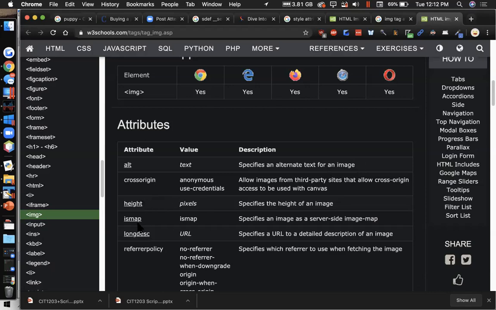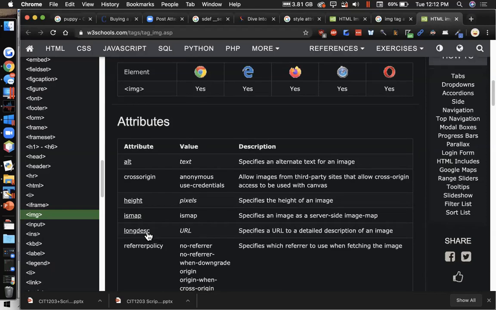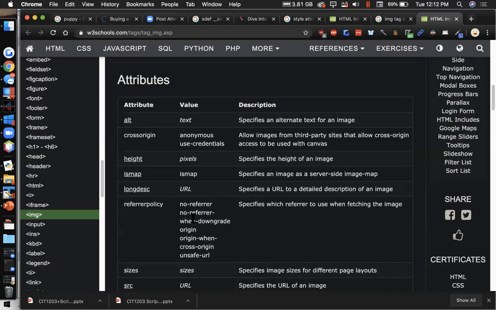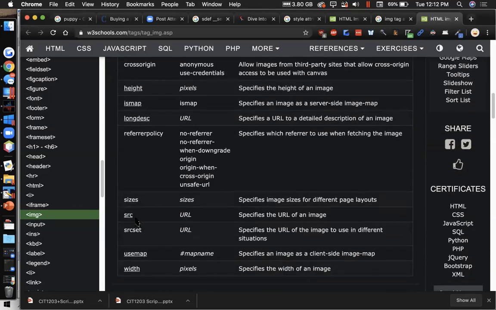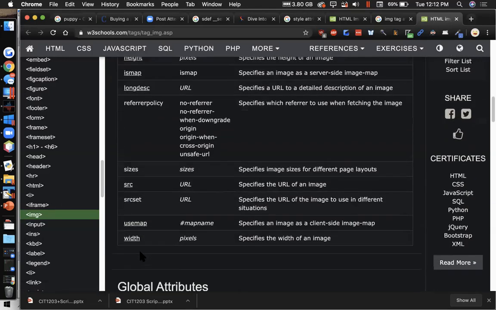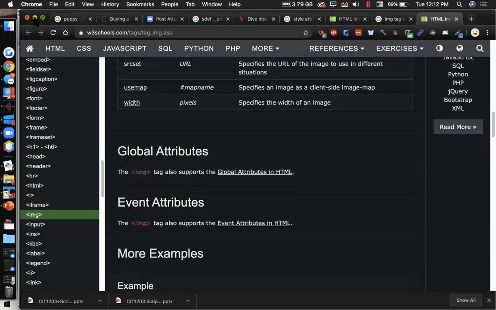Cross origin, height, is map. That would be so that you could make an image and then it would be responsive to clicks, and clicks in certain areas would map to function calls to certain routines to be called. So that if you clicked on the top part of the image, it would do something, and if you clicked on the bottom, it would do something else. That's very, very antiquated. Long description specifies a detailed description, refer policy, SRC, source set, use map, and width. Okay, so anyways, that's enough about the image tag.